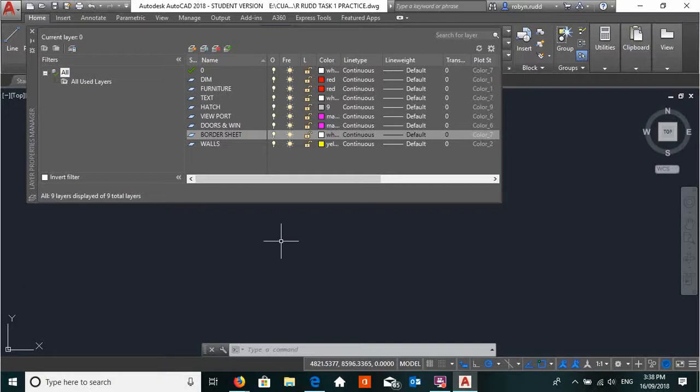So let me just introduce this now. The reason why we're creating layers is that we are identifying each object that we draw. When I say object, that means a line from A to B that produces a drawing. So for this floor plan with the furniture in it, we literally are cutting that floor plan at about 1 meter off the ground level.